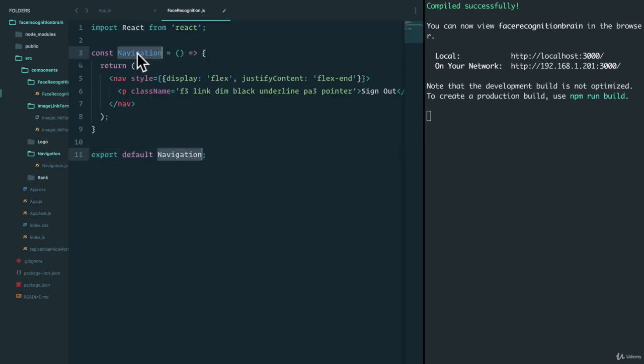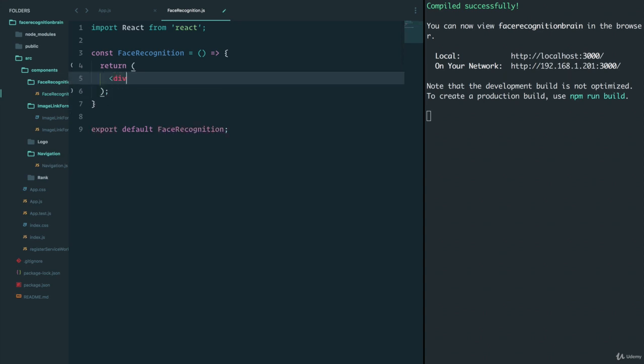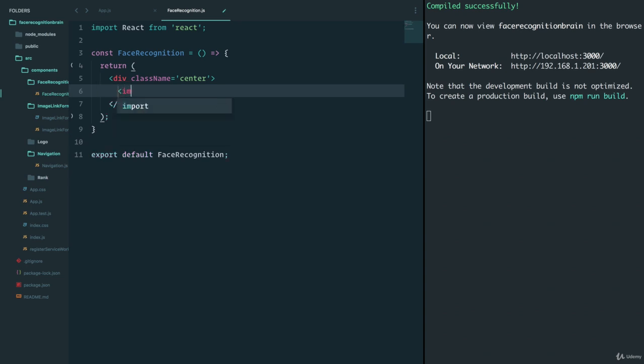And now change the name of this to face recognition component. And what should this display? Well, for now, we just want to display a static image to make sure that it works. So I'm going to create a div with the class name of, well, center that we've already defined before, if you remember, in our app.css. And we'll have an image with a source of, close the tag, and we can just save that.